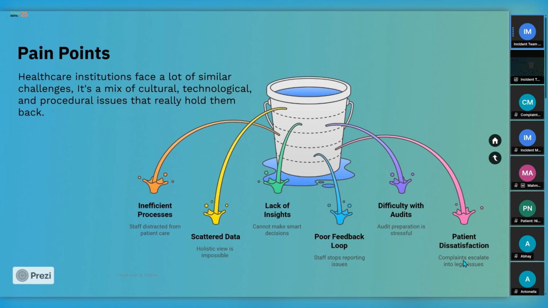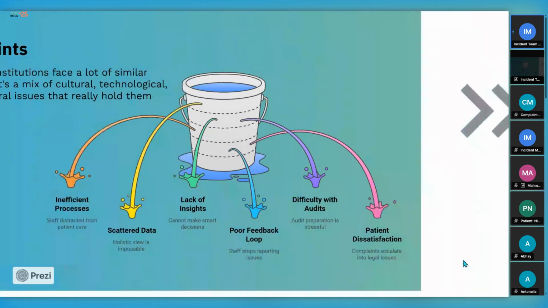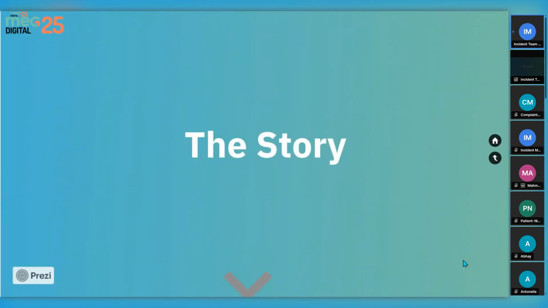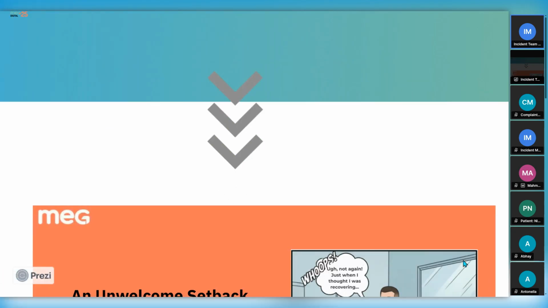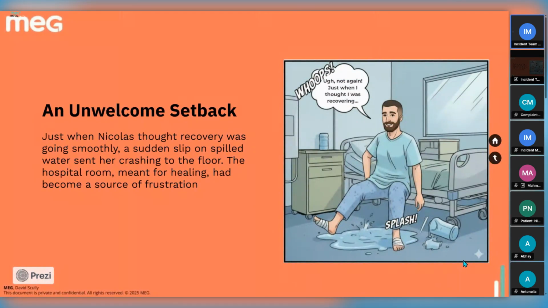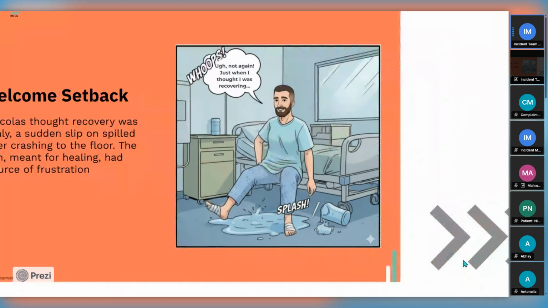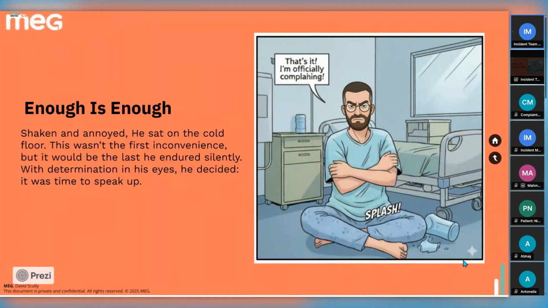So now that we have seen some of the pain points, let's see now a small story about how a complaint and incident workflow can be successfully managed in MEG. So let's think about in your institution, you might have a patient that is in the recovery room and he tried to get up from the bed and all of a sudden just fell because there was some water on the floor that wasn't cleaned. So he, of course, will feel frustrated with this.